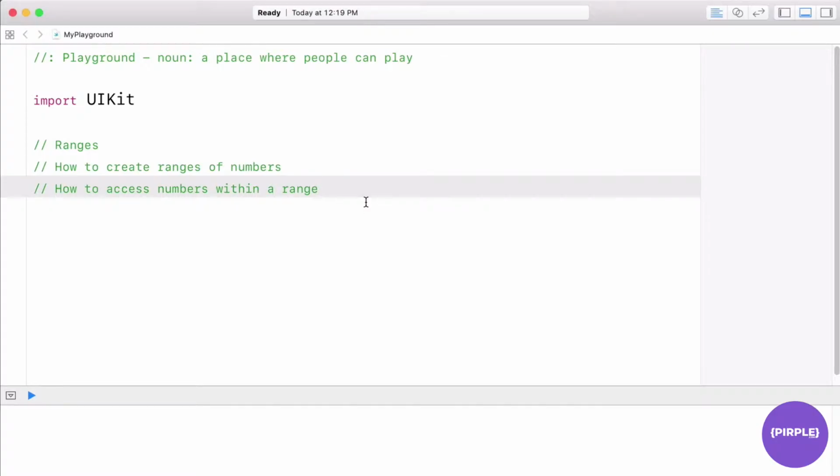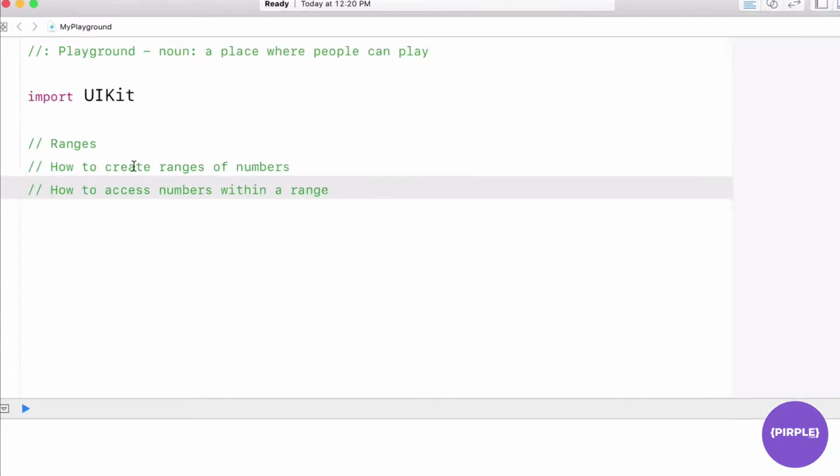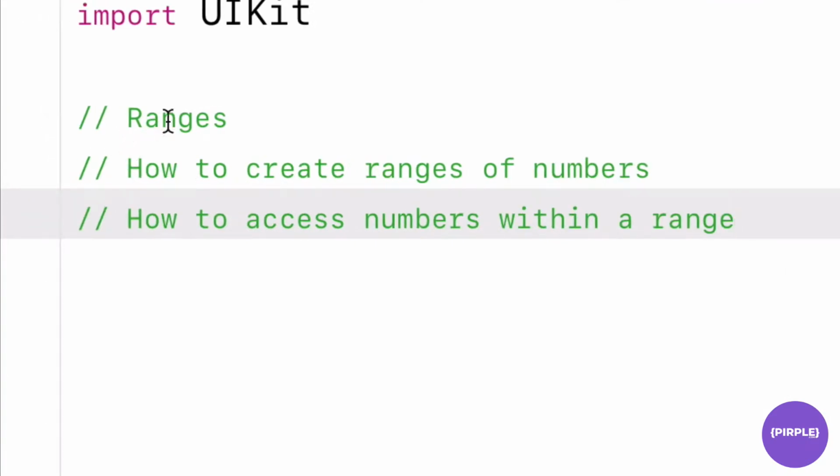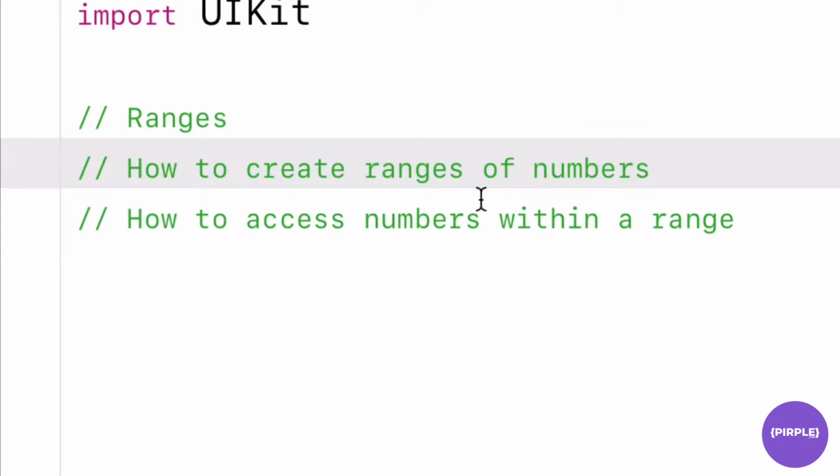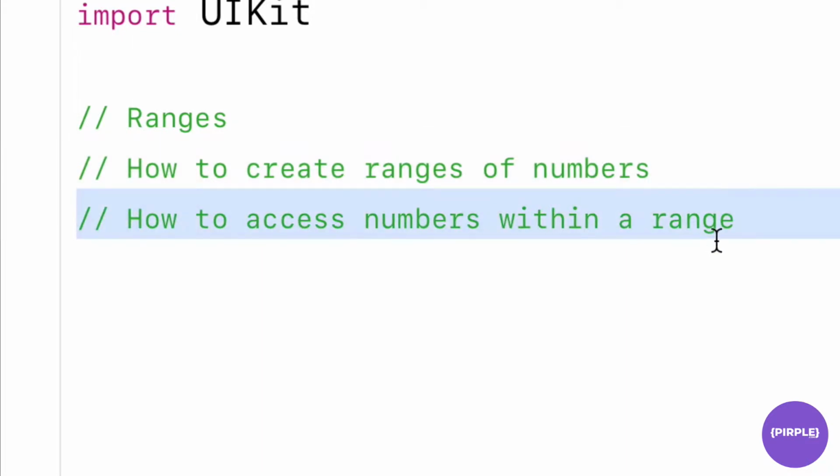Now that we're pretty much finished with our array section, we can focus on some other collection types, and we're going to start in this section by focusing on ranges. So we're going to first discuss what ranges are, of course, and then how to create simple ranges of numbers. We're going to start with the basics, which is just going to be a range of whole numbers. And then we're going to take a look at how to access numbers within a specific range.